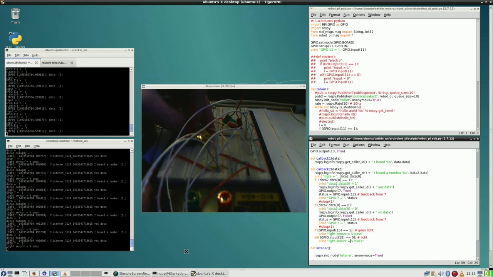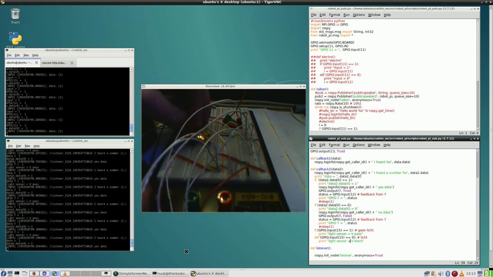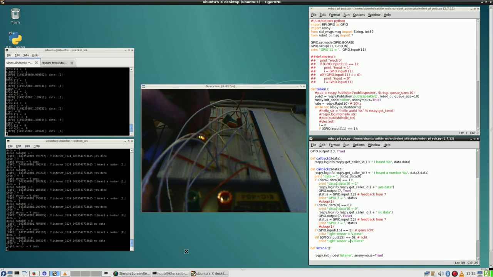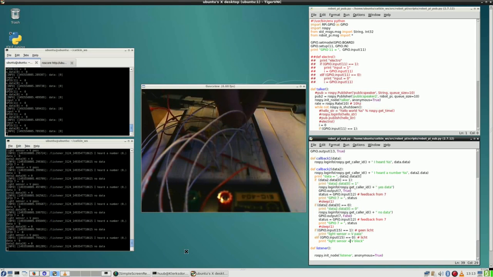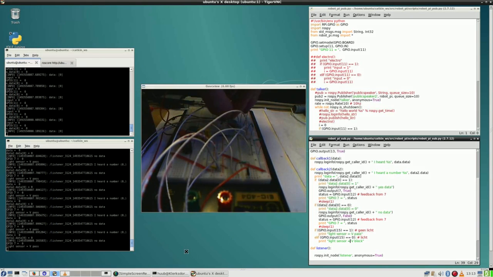Releasing the switch and pressing the switch, and unfortunately it doesn't do a thing right now. So will it do a thing when I put this straight into the voltage, into the plus? So let me do just that. Alright.